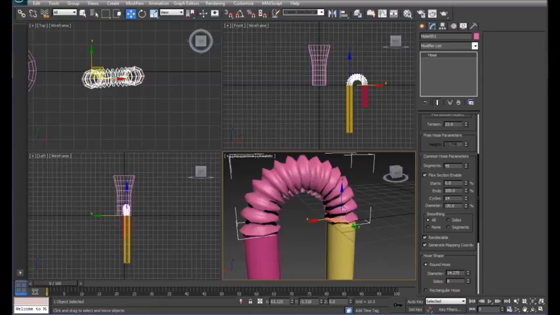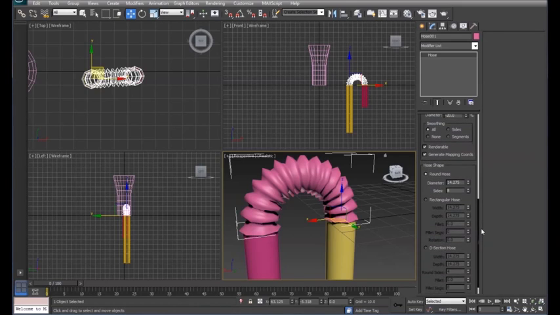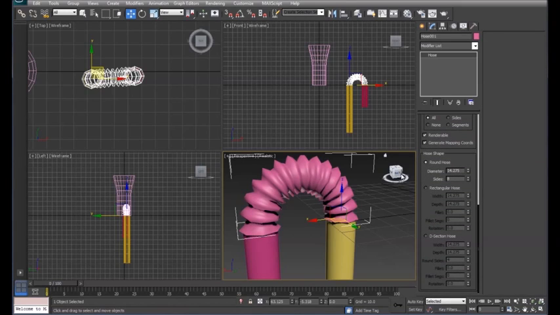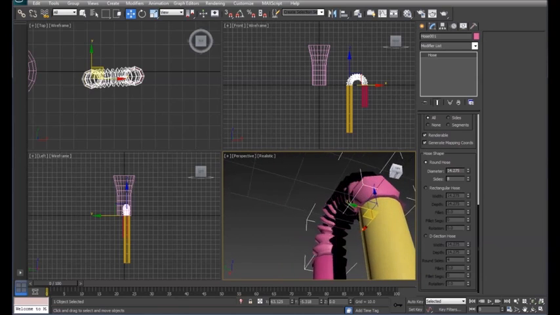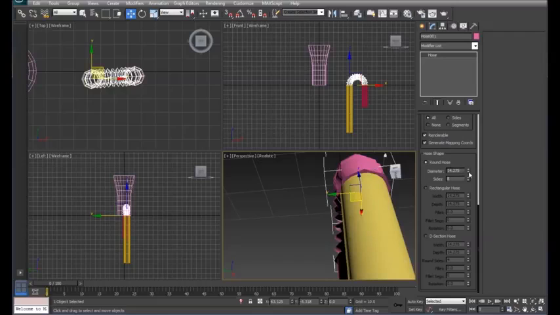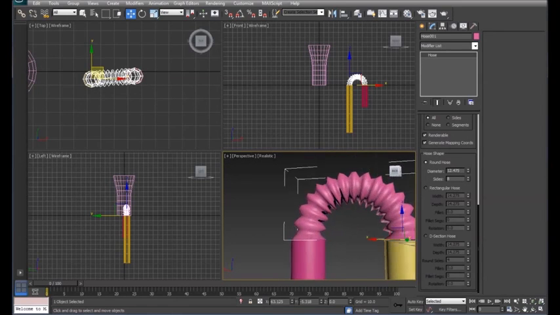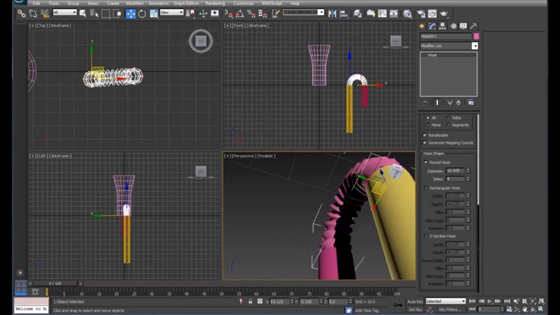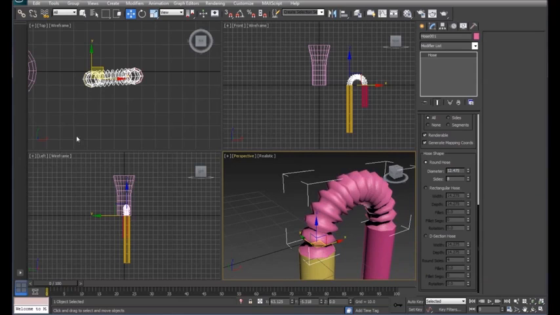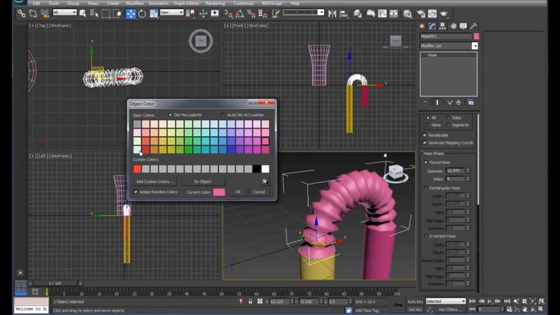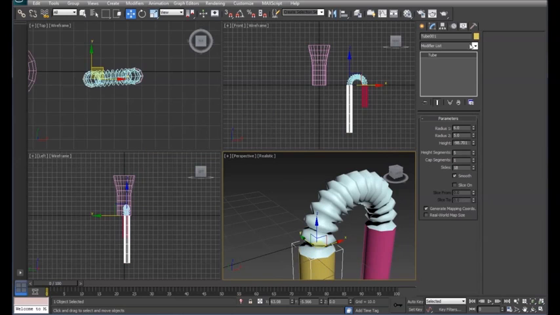And the last thing we need to do is scroll down to almost the bottom. We're going to adjust the diameter of this bend part just a little bit so that it matches our straw. That looks pretty close. So now that we got that, we're going to come up here and put a color on our straw, and I'm going to use kind of an off-white for now. And I'm going to do the same with the top and the bottom of the straw so it looks like it's all one piece.